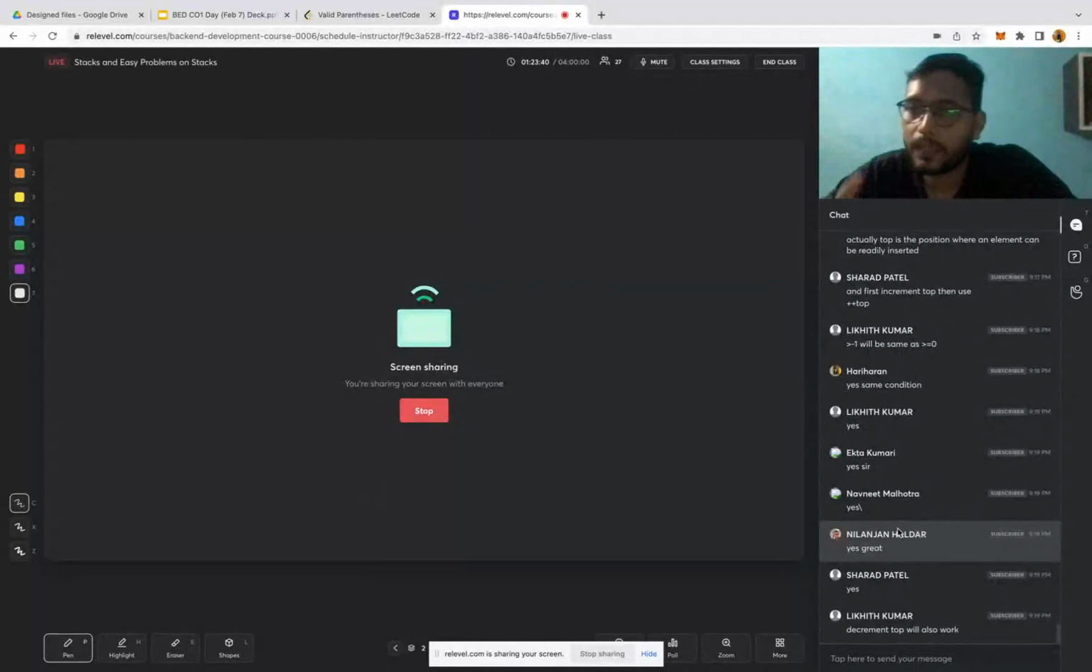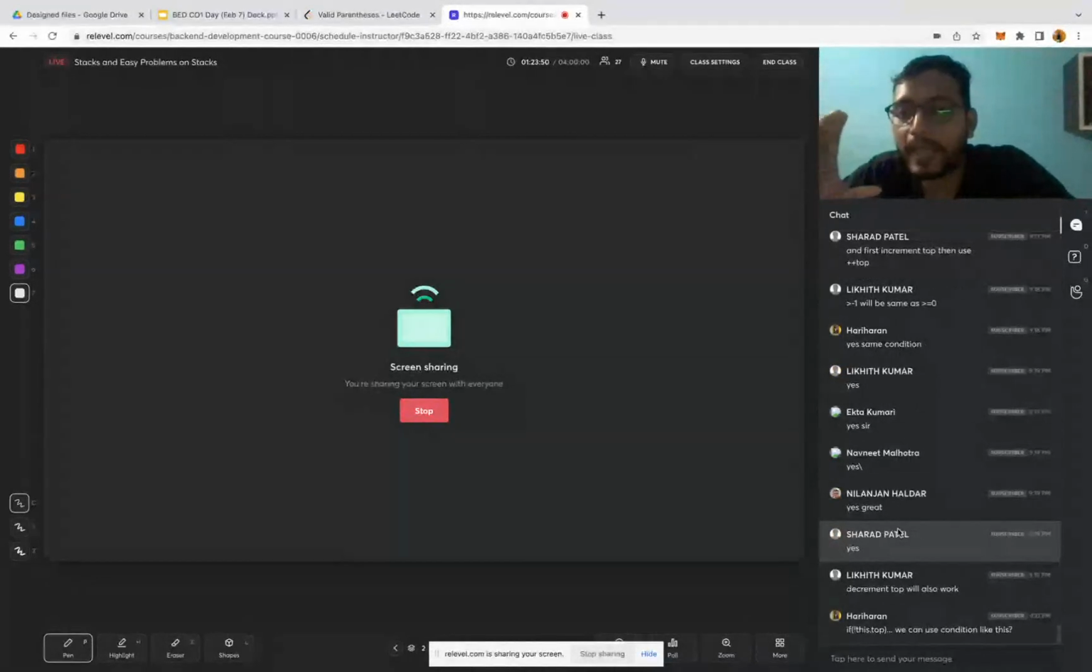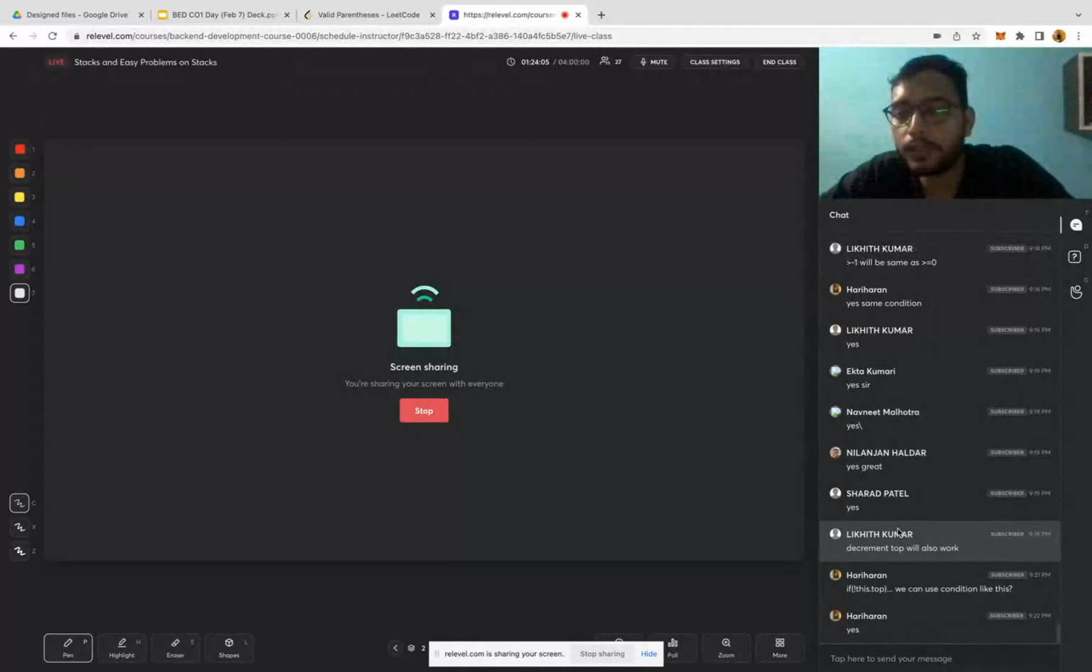In stack, if you have 10 element size, and if you're trying to insert the 11th element, then it should throw overflow error. And when you have an empty stack, at that time, if somebody is trying to pop it out, somebody wants to delete something, you should throw underflow error. Everyone understood overflow and underflow?